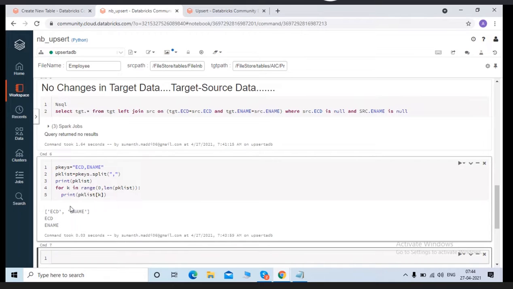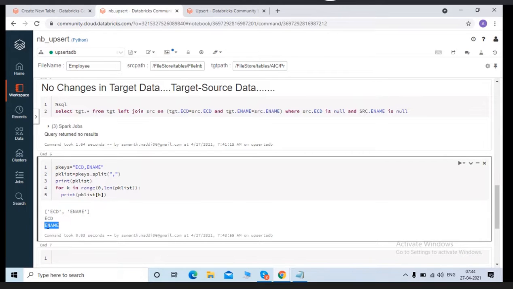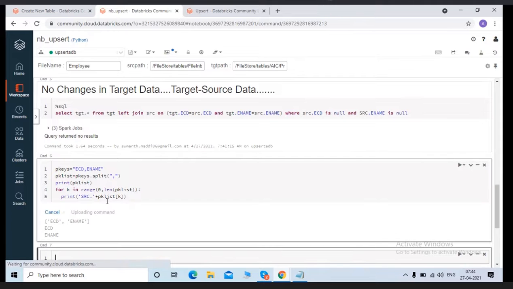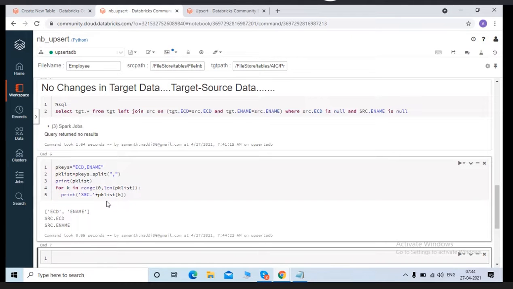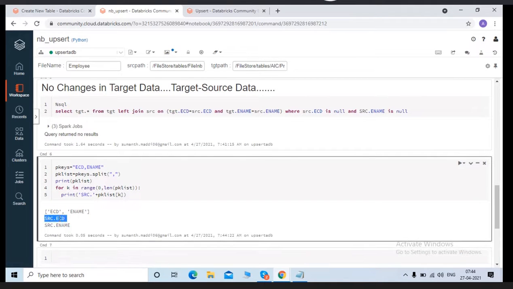Correct. We are getting ECD and ename. Let me give that as hard code. We are getting src.ecd and src.ename, alright.